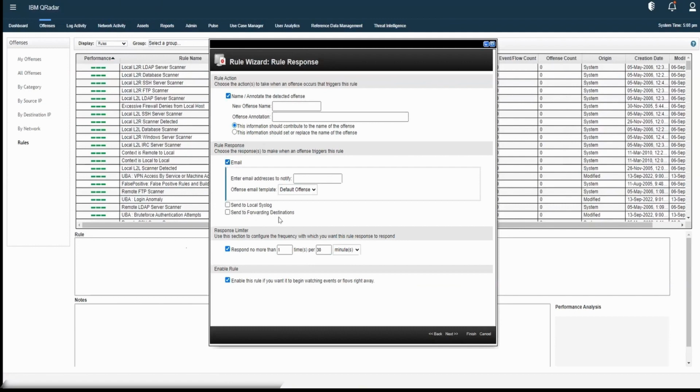You don't have the option of generating or dispatching a new event and in turn generating an offense. That doesn't make sense, because the input to this rule is already an offense. As a response to this rule, you would want to take actions based on the fact that the input was an offense. That's why you see limited options on the rule response page. Over here, again, you can set up a rule response limiter, and that's about it. Once you click on finish, the rule gets saved and starts getting executed.